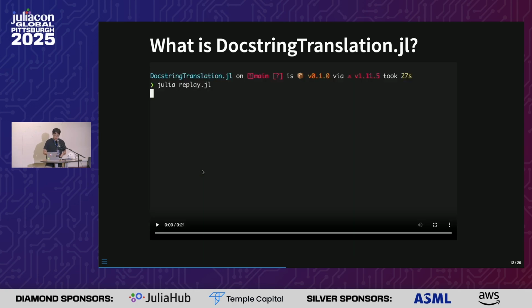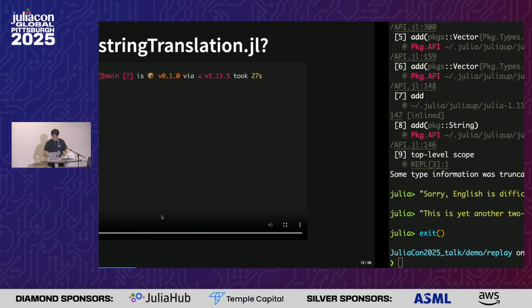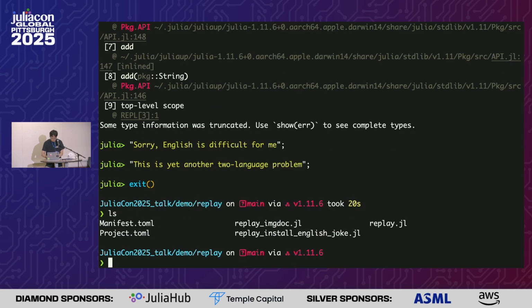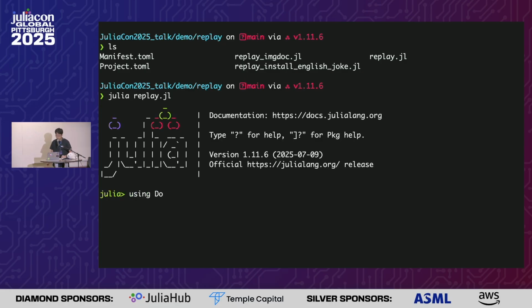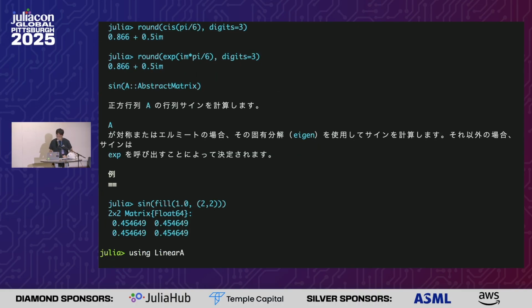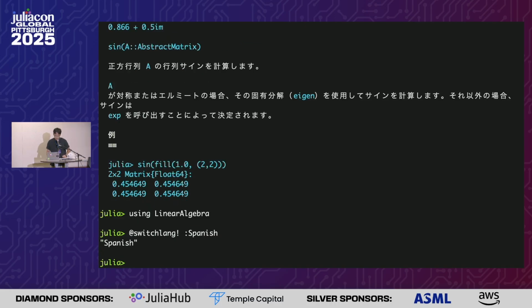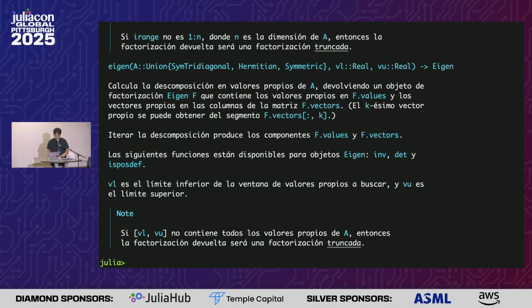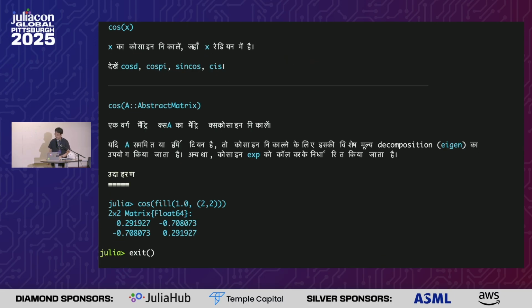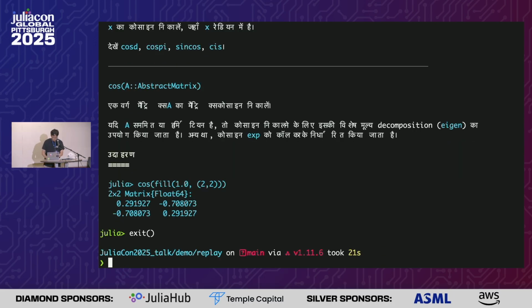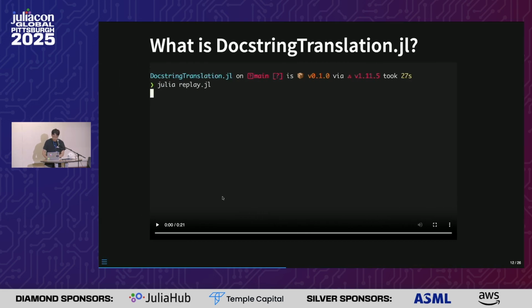Okay, let's see another example. Let's start. Load DocstringTranslation, switch language to Japanese. The sin function is translated. If you want to see the eigen function, here is the Spanish output, and the Hindi we got. Okay, this is not a joke, and the demo is over.